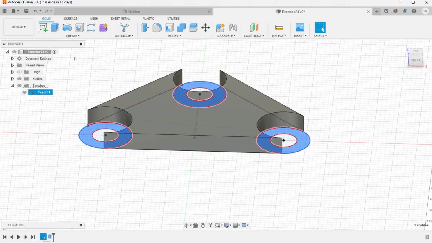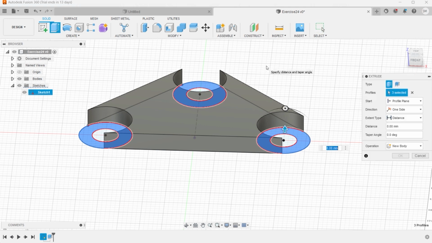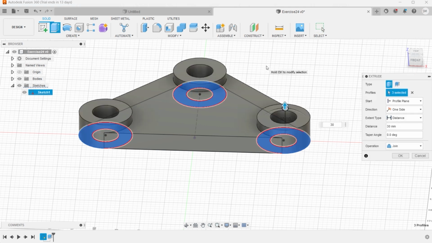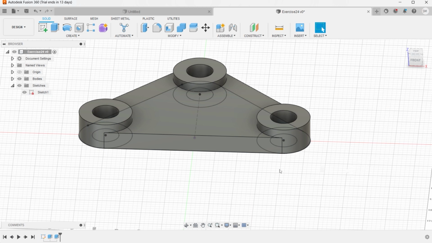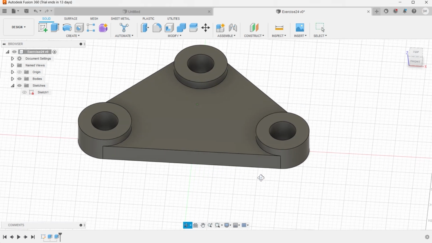Now we need to extrude this one to a depth of 30 millimeter, right? And also we want to make this one a separate body, so we are not joining in the operation. In operation, it will be considered as a new body. Okay, done. And also we can make the sketch hidden. Done. So from top view, we have completed this task.